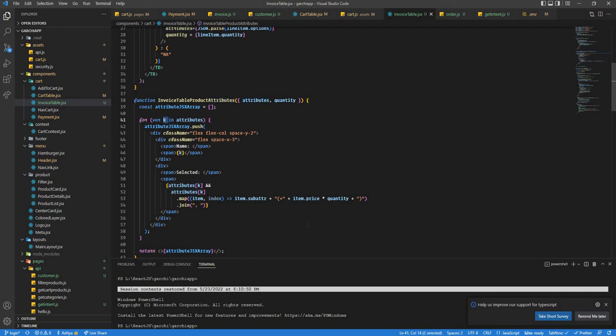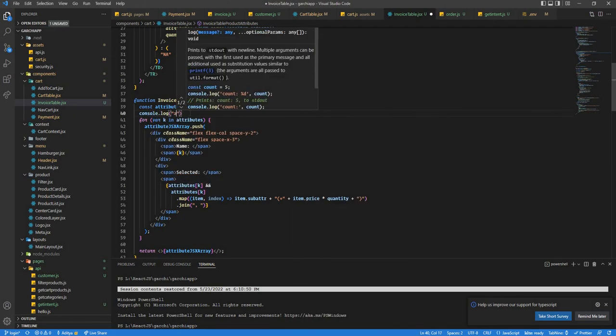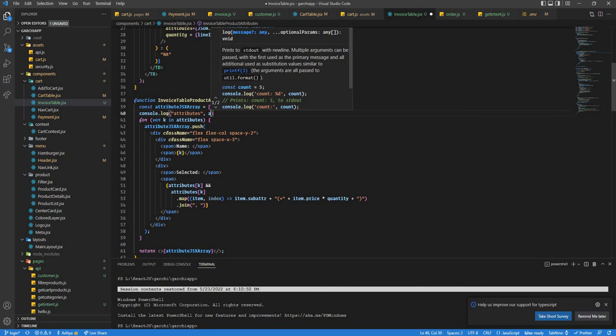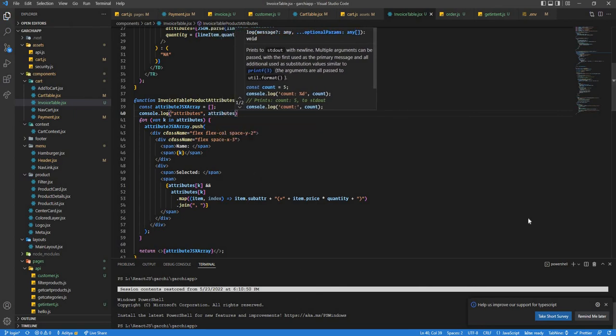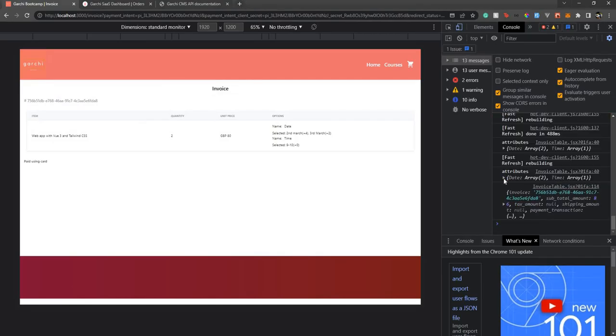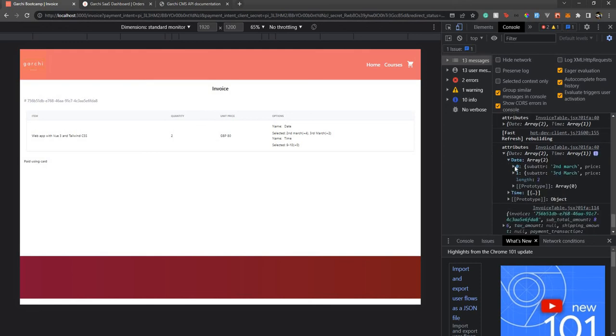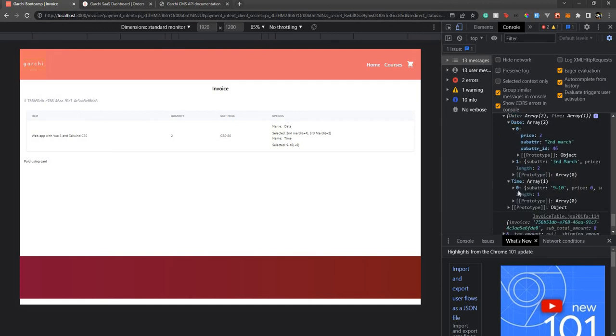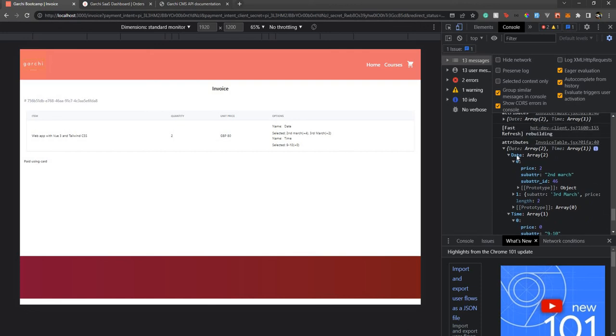So we will say, okay, for each object, if I console.log attributes, and we see this over here, you will see the date, then the two selected dates, exactly the same price, sub attribute and whatnot, then the time, and the one selected time. So what we want is to show that the name is this key, this date, and the value of it is that array. We need to just join it with a string separator.